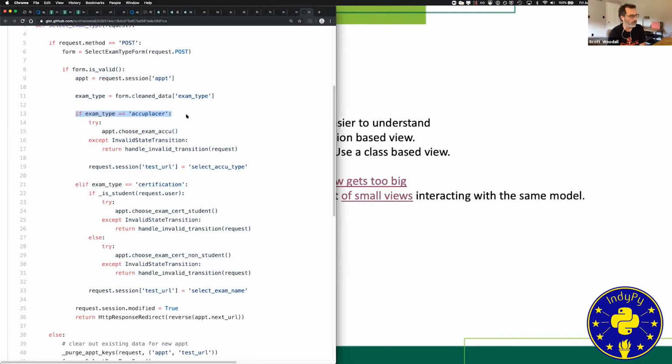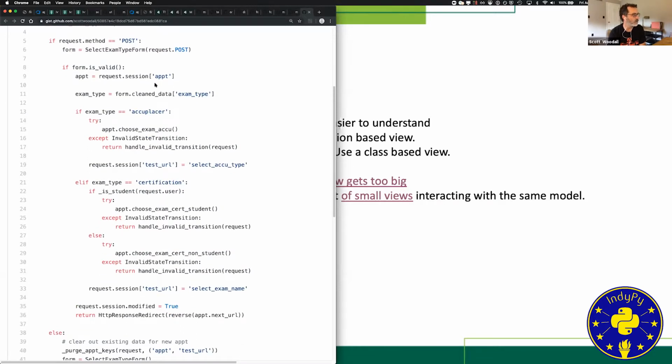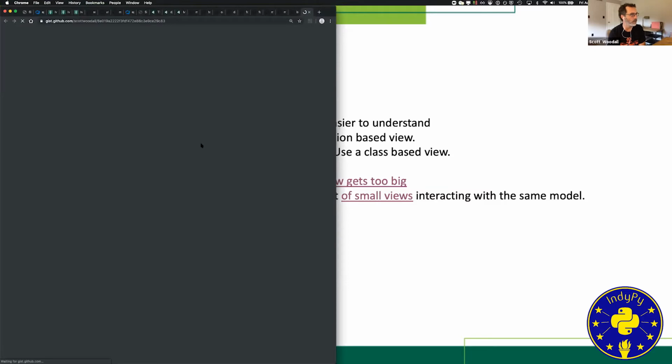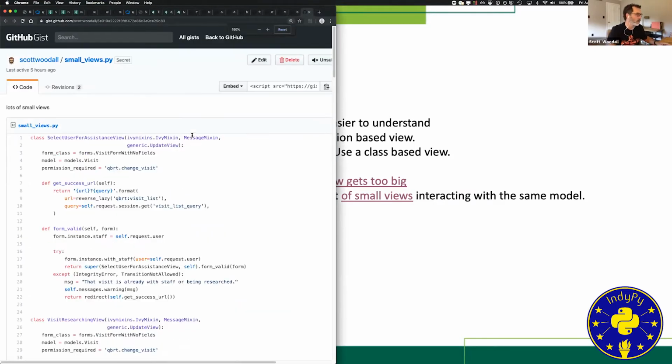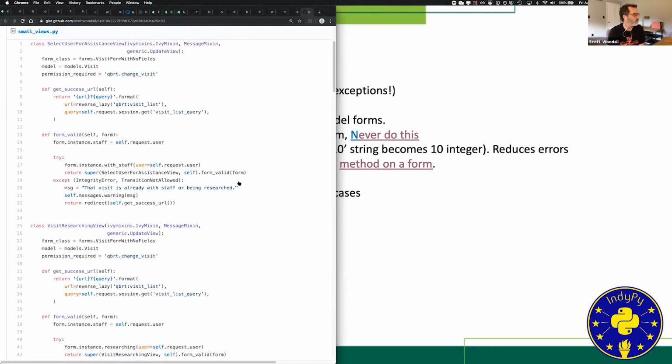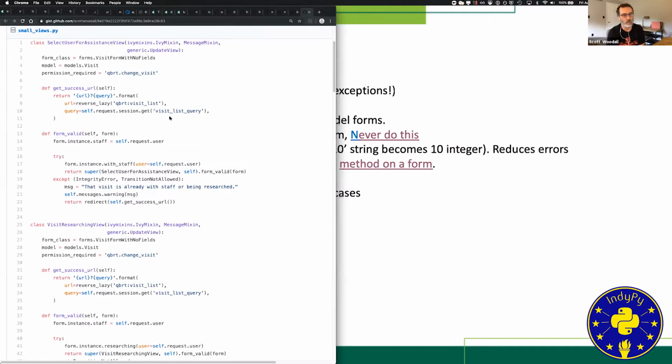So if I were to try to do all this extra logic in the REPL, I would have to know and type all this out. Whereas if all this logic were on a method on a form, I wouldn't have to do or know anything else. So when you see your views start to include a lot of extra stuff, that might be a red flag that it's time to do some refactoring. And I like to make views small, and it's okay to have a lot of them and just do one thing. So here is another example from one of our applications. This is a view, all these views here are working on the same model.